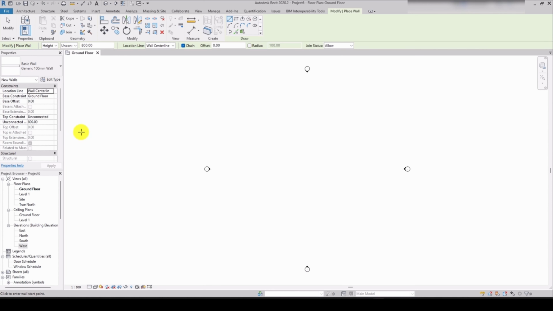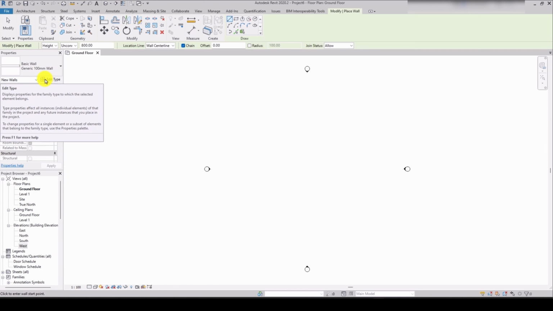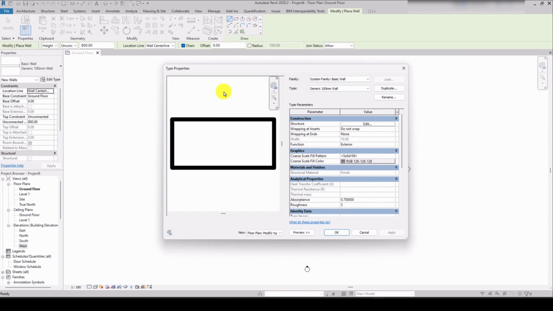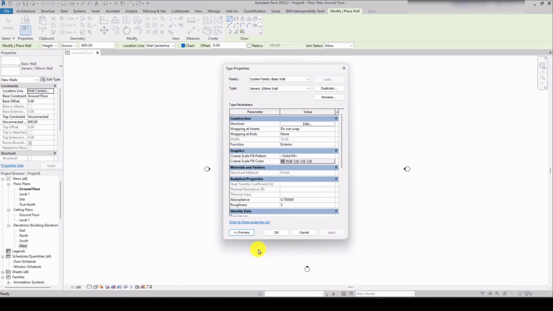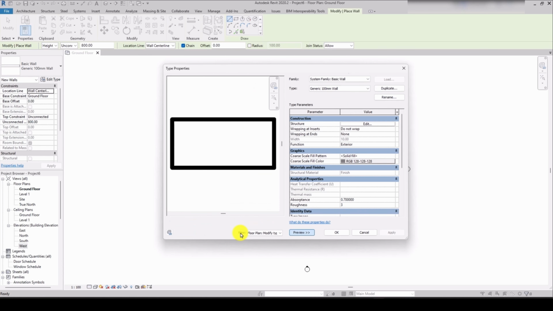Once we select the basic wall, Generic 100 mm, I would like to edit this wall and click on Edit. Here it shows the view. In your case, it will be off. Sometimes it should be like this. If it doesn't show the view, simply click on Preview, then it will show the wall for you. The width of the wall at the moment is 10 centimeters, but I would like to change this 10 centimeters to 25 centimeters.